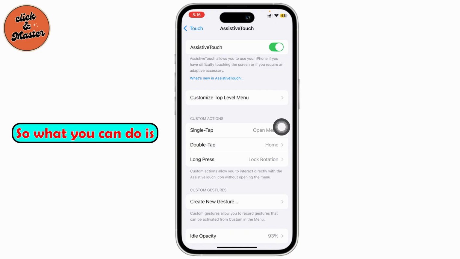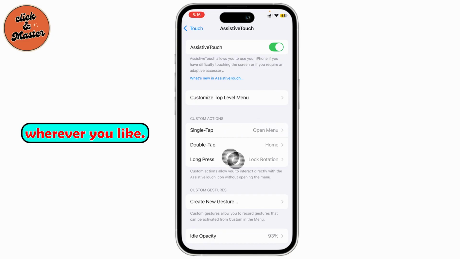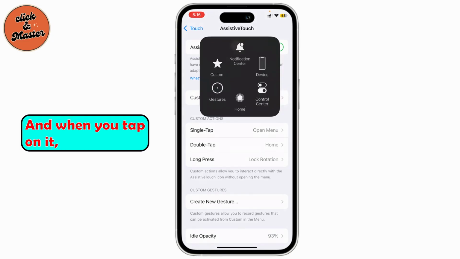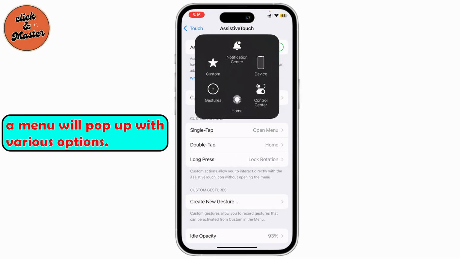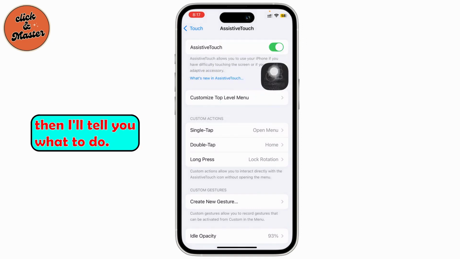What you can do is move this around wherever you like. And when you tap on it, a menu will pop up with various options. Now, if you want to just use it as a back button, then I'll tell you what to do.